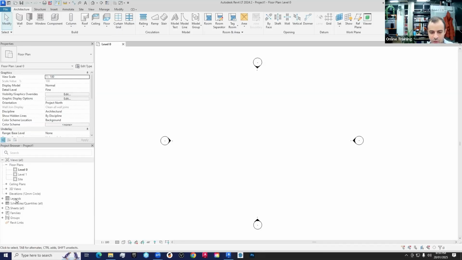As you can see, we also have 4 bubbles around the area where we're going to model our buildings. Don't worry about these. These are the 4 elevations. We can move them later. We can delete them. We can do whatever we want with them. But these are the 4 elevations.